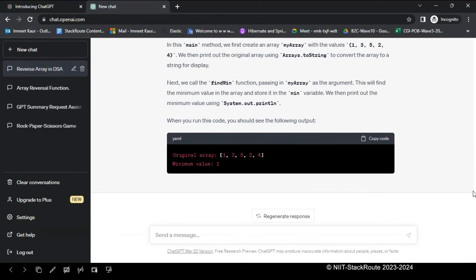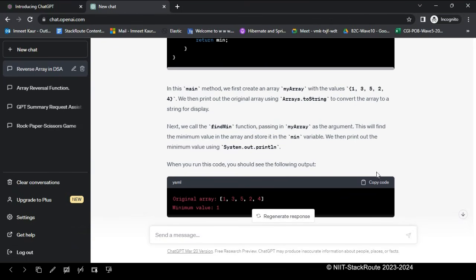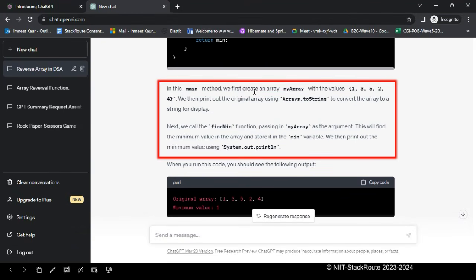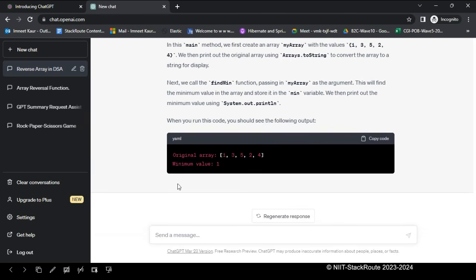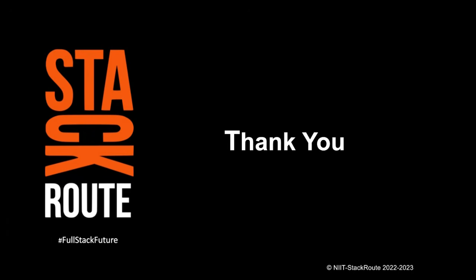So you can read the explanation for it as it is given here. It first created an array, my array, with the values, and then printed out the original array using the Arrays.toString method to convert the array to a string for display. You can read the explanation for it and even ask ChatGPT to generate a line by line explanation for it. And that is it for this session.